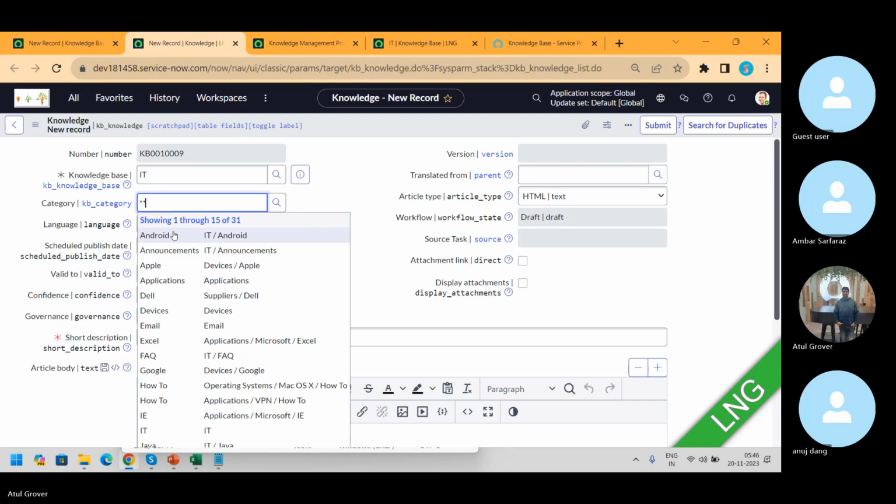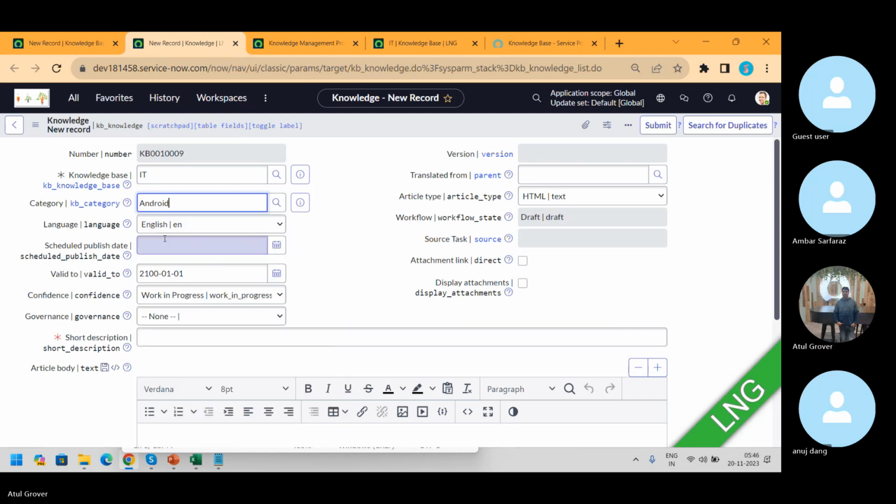Category: Android. Check. You can schedule the publish as well, so that on this date it should be published. And I'm mentioning LNG. Not sure what they mention, confidence, work in progress kind of things. Something new ServiceNow added, I'm sure.